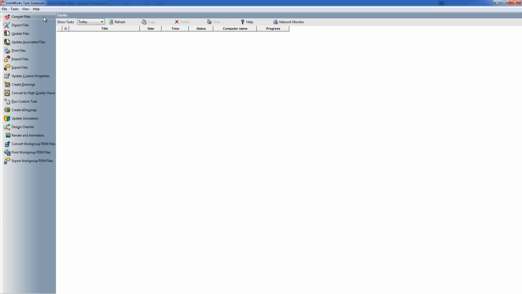Update associated files, very similar, but what you do is you select a sort of top level assembly, for want of a better term, and then you say, right, update all the files in this top level assembly, all the reference files, so that you have the whole assemblies rebuilt. Print files, fairly self-explanatory, goes through a folder or a list of files and prints them off.